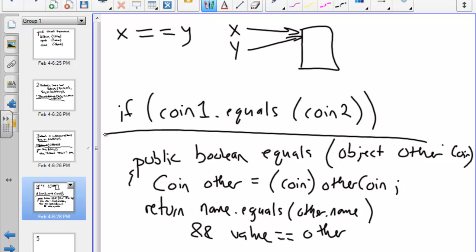Now I can use equals on the value field because they are primitive types. They are numbers, in this case doubles, decimal numbers. So I can use that, but for the name I have to use the equals method that the String class overrides and knows how to use. And then this would return true if they are the same.